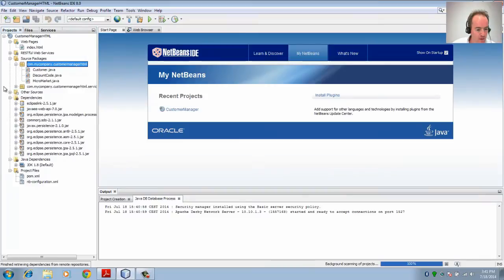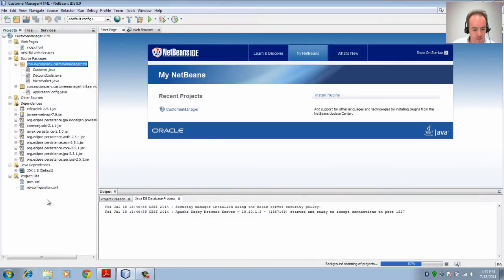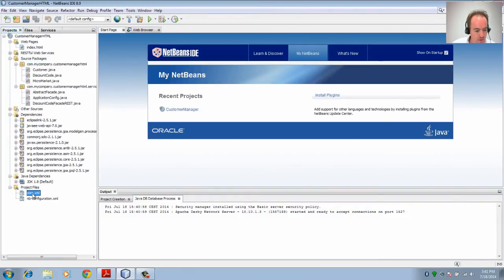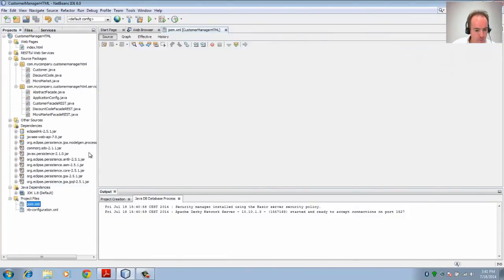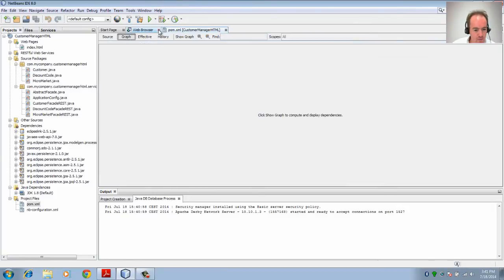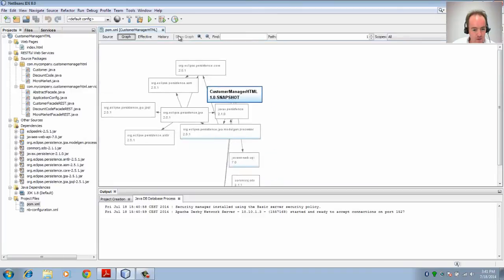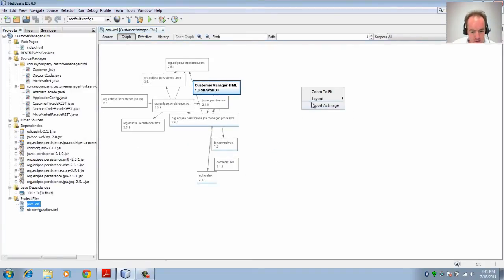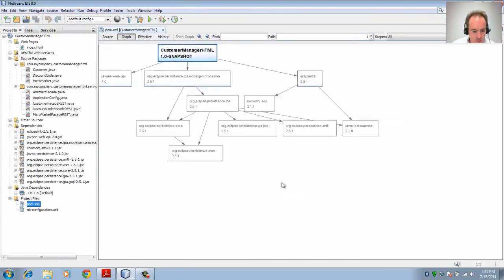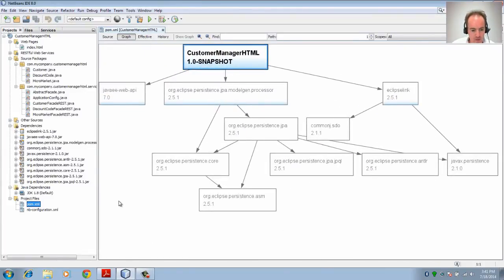Now, to give ourselves a good picture of what's going on in our application, NetBeans also comes with a very handy POM view. So we'll open the POM and look at the graph to understand the dependencies and the relationships. So we show a graph. These are the jars that we are using in this application. We set the layout to hierarchical. This gives us a very clear perspective.